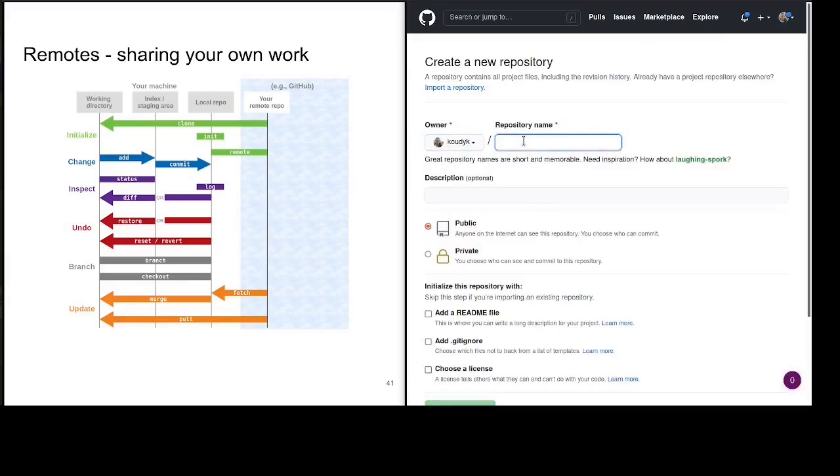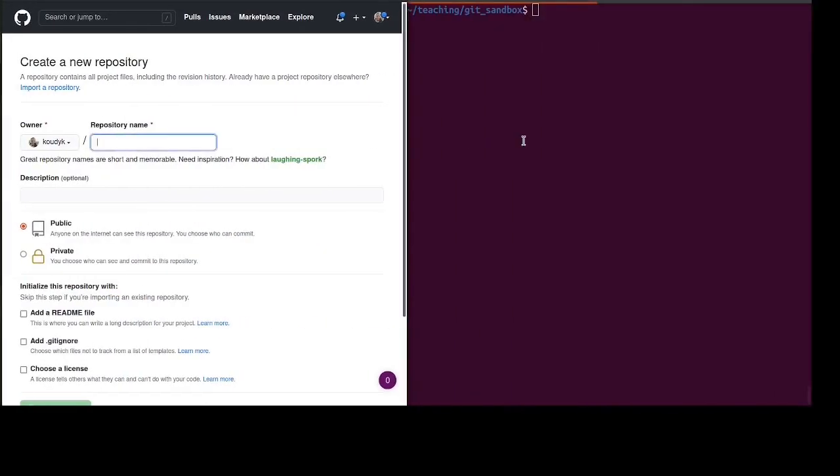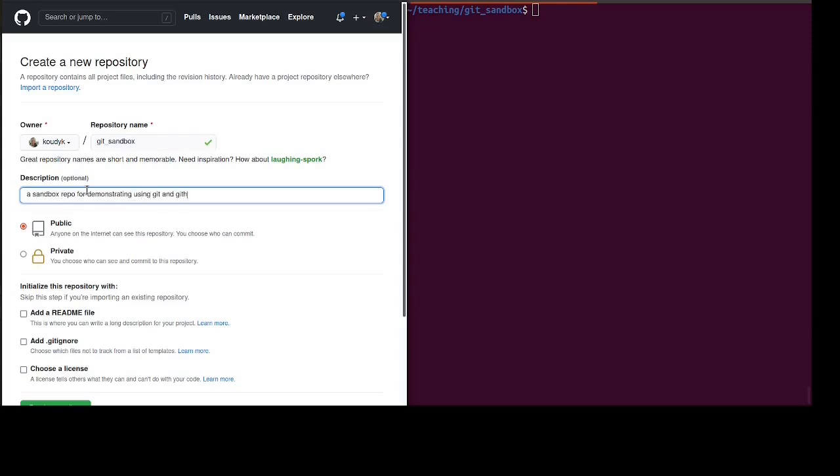And for simplicity's sake, I'm going to name it the same thing as my initial repository, Git Sandbox. I will just say a sandbox repo for demonstrating using Git and GitHub. I'm going to make it public because I don't really mind. I'll just delete it later. And an important thing is not to add any of these files. Helpfully here it says skip this step if you're importing an existing repository.